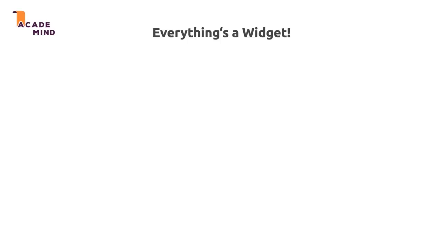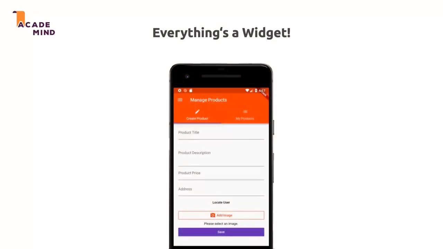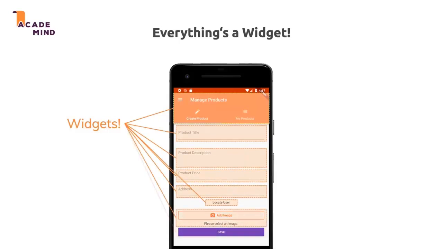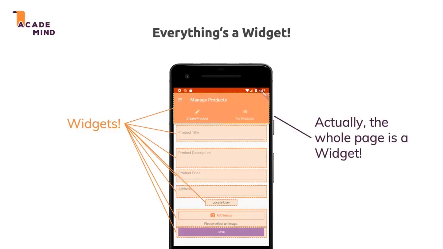In Flutter, everything's a widget. That's important to understand. If you had an app that looks like this, then this is a bunch of widgets. For example, here, the app bar at the top with the tabs in there, that's one huge widget with a lot of smaller widgets in there. And all these elements on the screen are just widgets in the end. You build your entire screen, your entire app from such widgets. Actually, the whole page is a widget, and even the whole app is wrapped in one main widget.